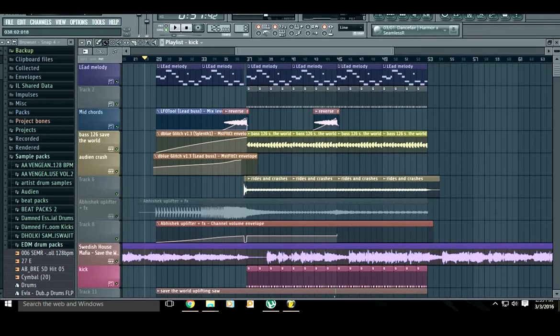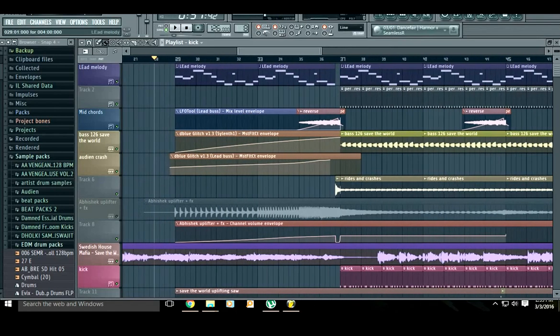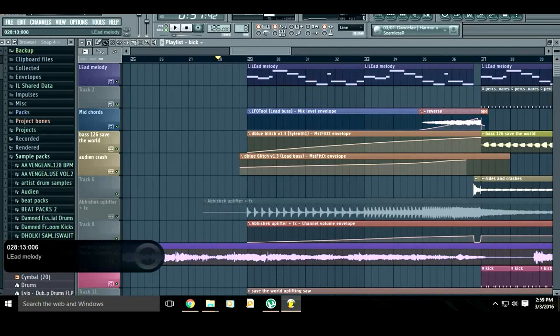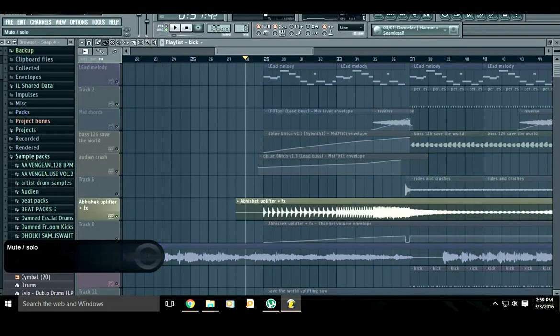This is the tutorial of how to make the drop of the song Save the World by Swedish House Mafia. I'm going through all of this one by one and you will learn how to make the drop. This is a very good drop. I like this song very much. So here is how it sounds.